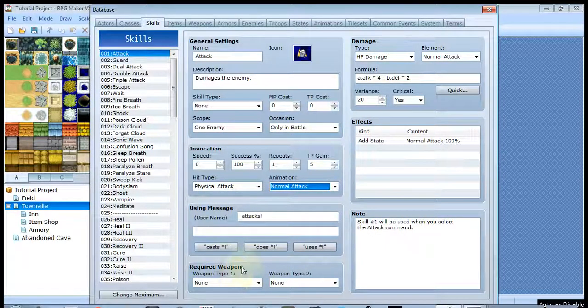Just play around with it. I don't want to spend a ton of time on each tab for the sake of time, but just want to give you an idea of what each thing does. Now, the damage, pretty much this box here defines how damage is calculated for the attack skill.